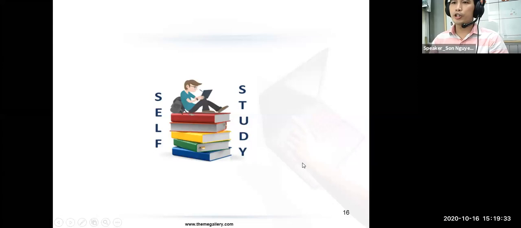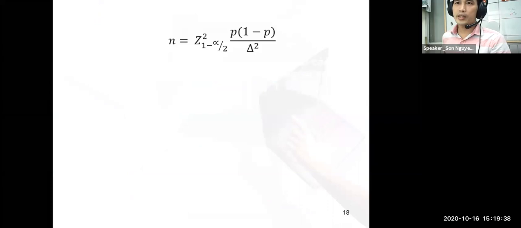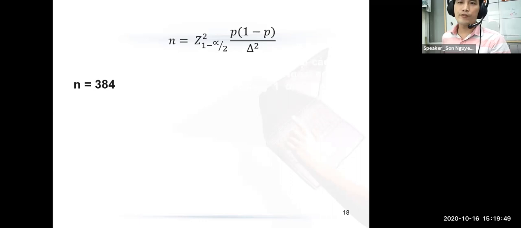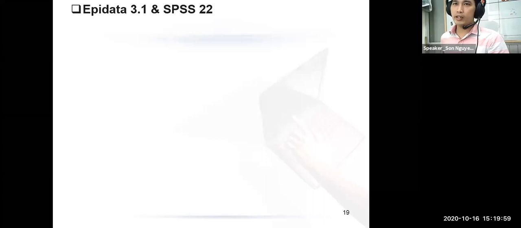And we talk about methodology, my study. We have this formulation. After calculating the number according to this formula, we have 384 students or 400 students to participate in the study. And we also analyze data by Epidata 3.1 and SPSS 22. Results of the study.